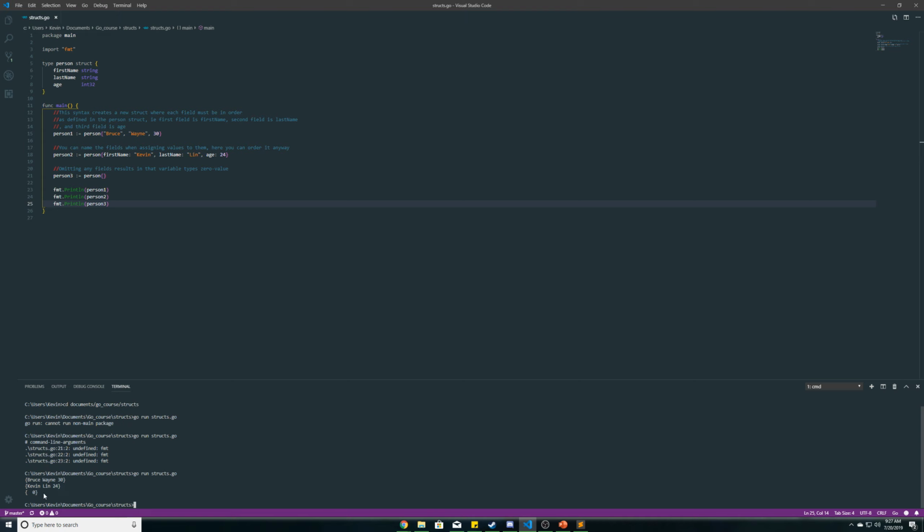Perfect. And we get our 3 person struct variables printed. Person1, person2, and person3, just like in the PowerPoint slides. And now we'll access the fields using the dot operator to access specific fields in the struct.